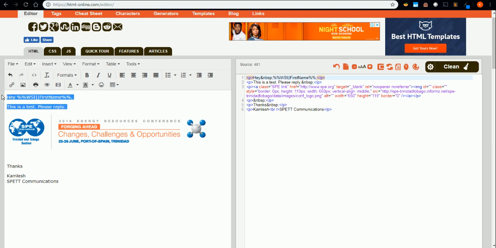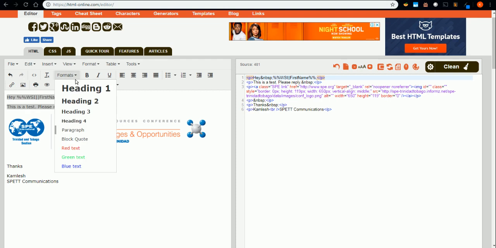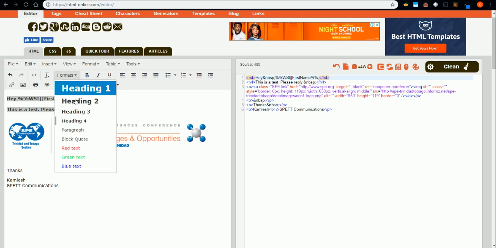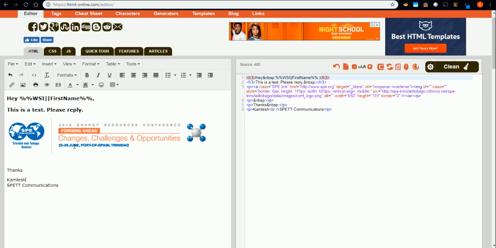So one way to increase the font size is by clicking on Format and clicking on heading 4, for example, or heading 3, which also makes it bold. And it changes the source code simultaneously while you're doing this. So you can have a look around and see if there are any other better free HTML editors online.